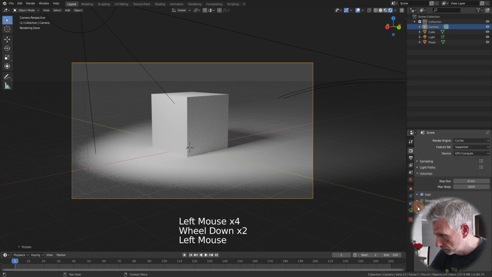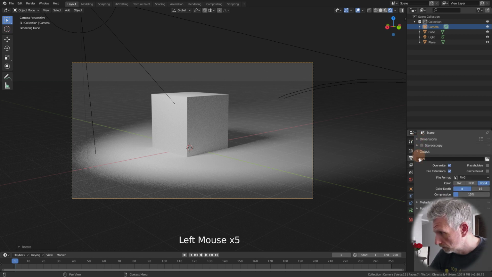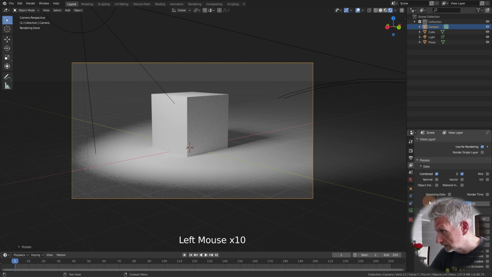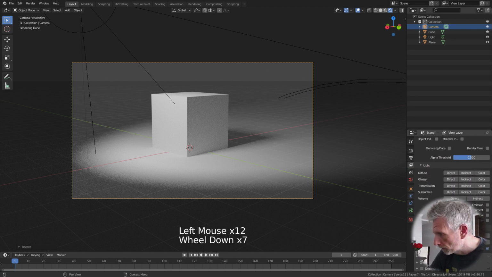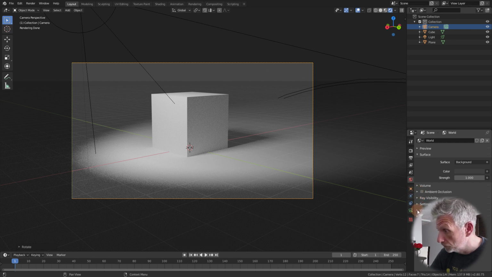Was it under film? No. Motion blur, perhaps? No. Performance, color management? I don't remember. It was here. Post-processing? No, that wasn't it. Metadata? No, that's not it. Passes. Remember, there were two ways that I had to, first of all, switch on the fact that we want to use depth of field, and then we also need to tell our camera where the depth of field point is. Ambient occlusion, look at that, viewport, settings.